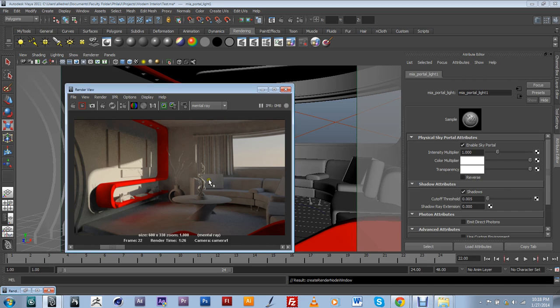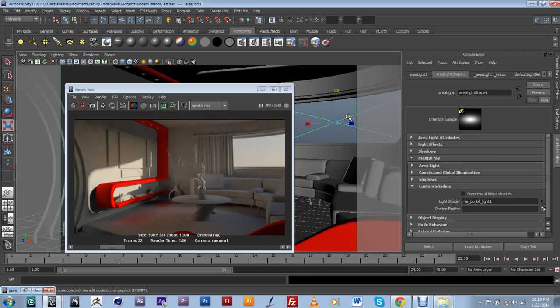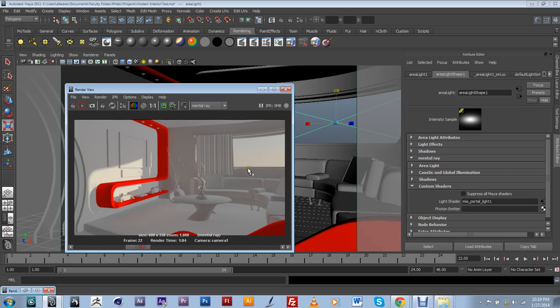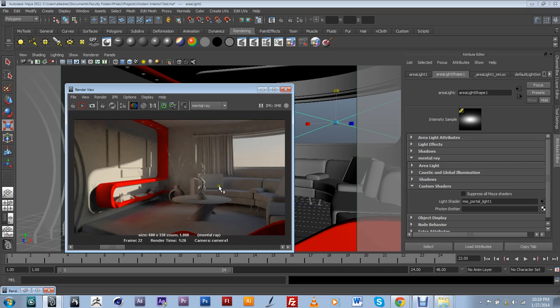Okay, so now we're looking at basically our interior being affected by this portal light, this portal that we created, so it magnifies what's happening outside into the inside. If I compare it to what it looked like before, this is what it looked like when I originally placed the area light on the window. This is what happens when I made it into a rectangular shape, making it mental ray, and it just made a little bit of difference on the shadows over here. But this is what we get once we add the Mia Portal light shader into our custom shaders.